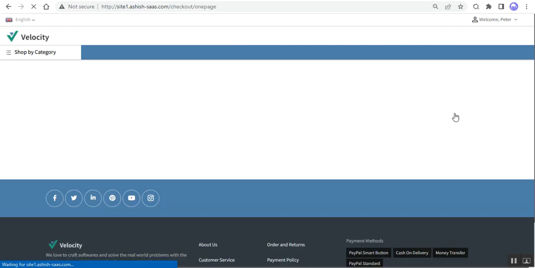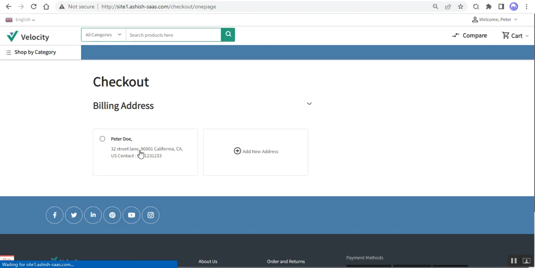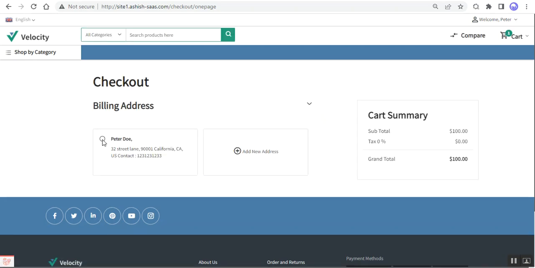So I'll just tap here on the checkout and we'll be taken to the checkout page where we have to select our billing address. I've already saved a billing address for 32 Street Lane, 90001, California, United States. You can add a new billing address as well by tapping on the add new address button.